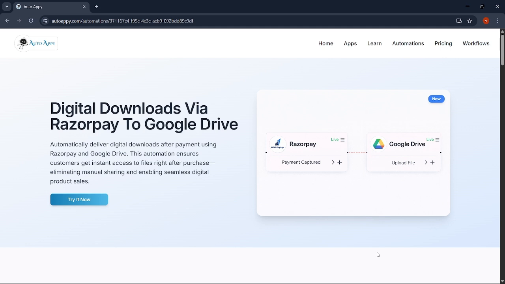Imagine you're selling digital products like PDFs, templates, videos, or resources, and collecting payments through Razorpay. Without automation, after each payment, you'd manually upload files, share the Google Drive links, manage access, and send messages, which would be very slow, messy, and impossible to scale.